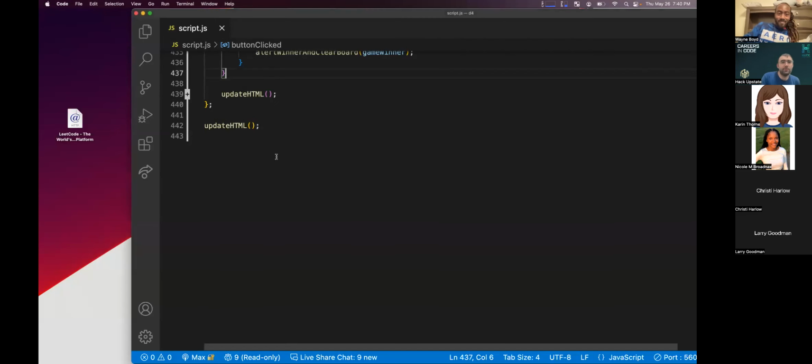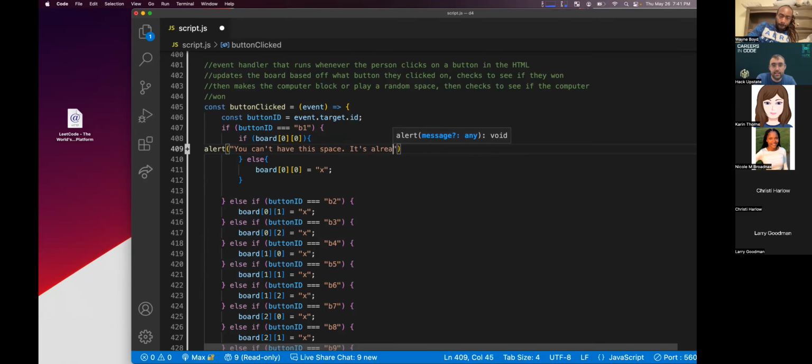Okay, so what we can do is, when we do our button clicks, we say, if the button ID is 1, check to see if board 0, 0 exists. And if it doesn't, then go ahead and set our value in. Otherwise, alert: you can't have this space. It's already taken, you little cheater.